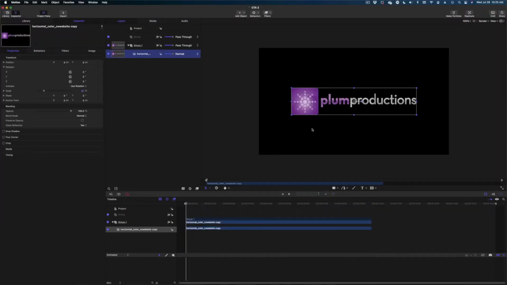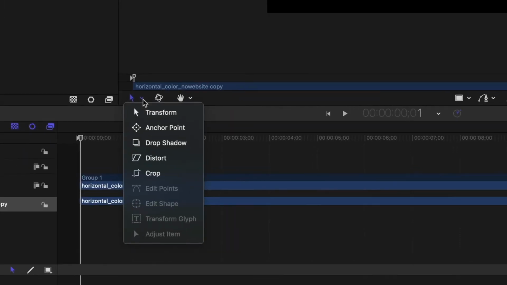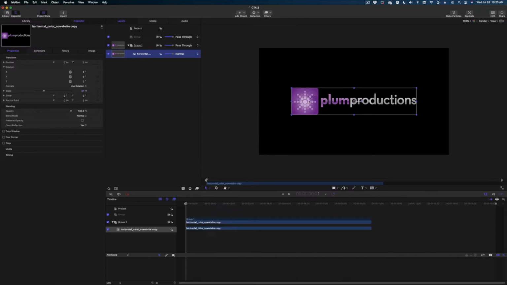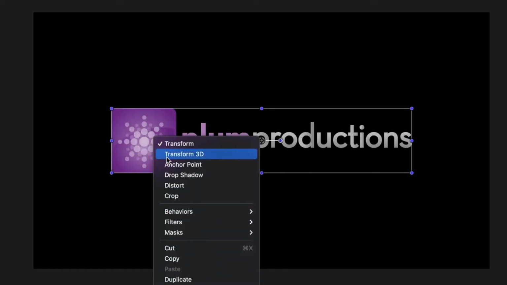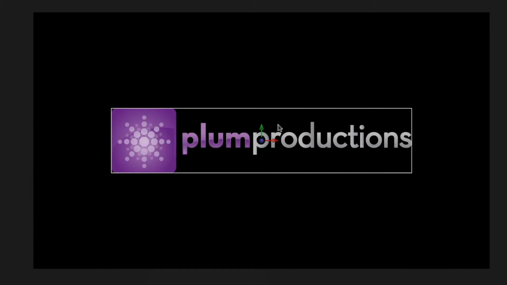And the next thing I need to do is change my anchor point. So you can find your anchor point tool here in the center of your screen on this drop down with all your different cursors, or you can right click over the element in your canvas and select anchor point here. And you'll see you get these green and red arrows and this blue dot. We need to move the arrows so that the blue dot is in the bottom corner of our logo.